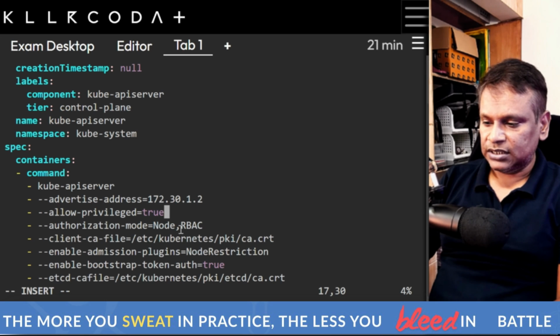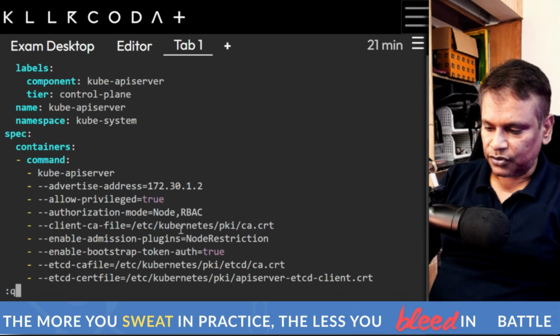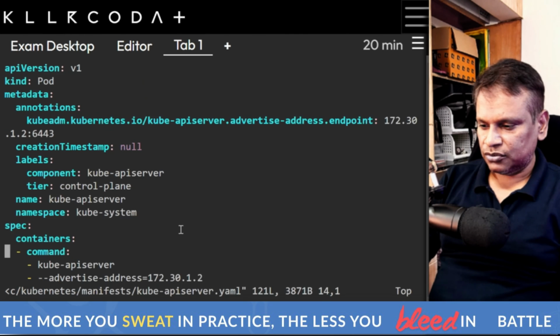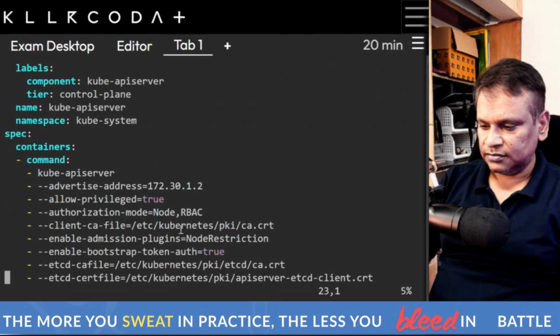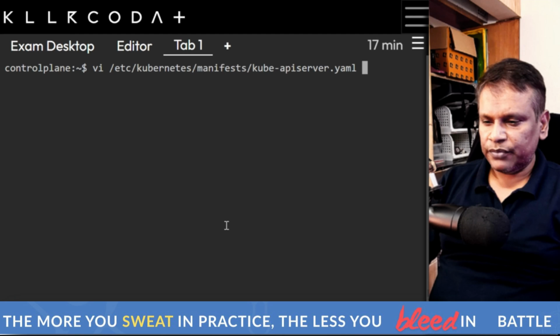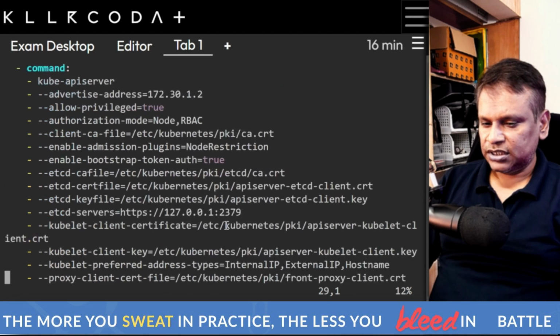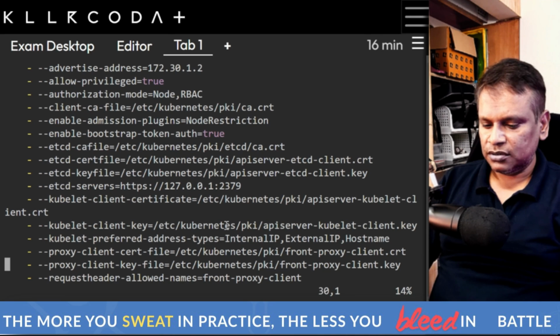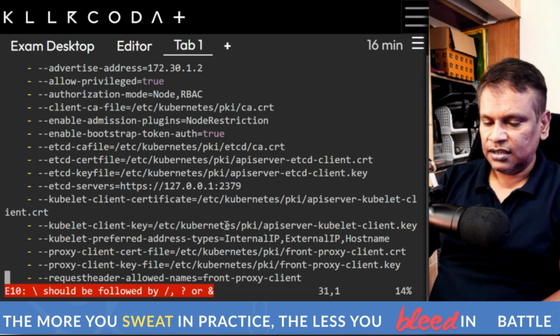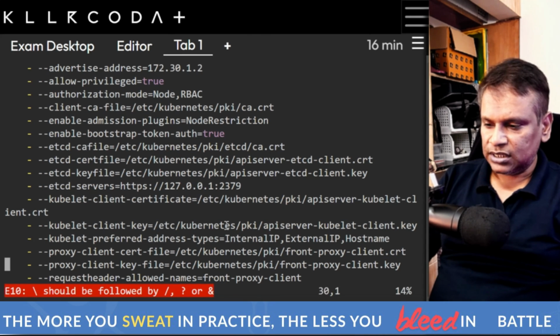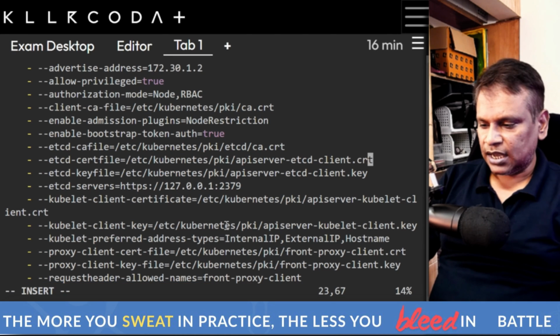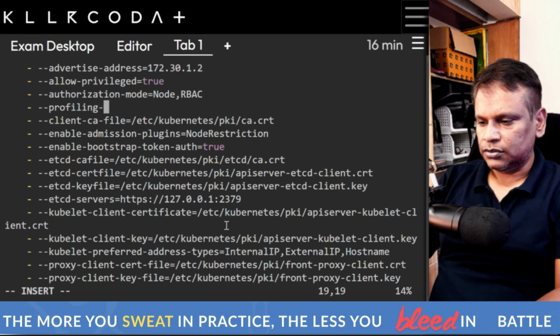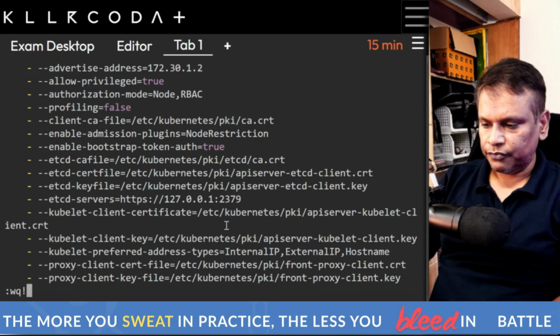What was the error? I forgot. Profiling. So I'll go for profiling and edit this YAML file. I need to check whether profiling is available or not. I'll just search for profiling, and here you find no. So I'll press Escape, press I, and include profiling=false. Then :wq and save.